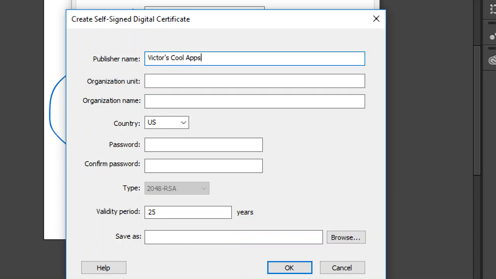Actually, whoops, I'm thinking ahead. Organization name is going to be the name of your company. Publisher name is going to be your name. Got that backwards. Okay, publisher name is your name, and organization name is the name of your company, your organization.